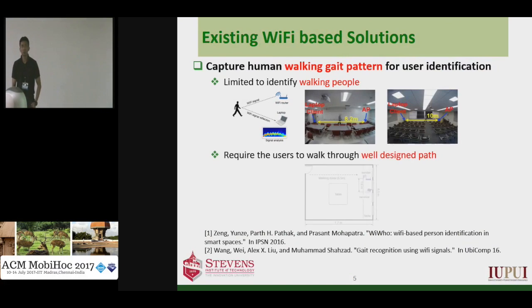Recently, a couple of studies show initial work on using Wi-Fi signals for user authentication. However, currently all the Wi-Fi-based approaches can only identify walking people. They capture the unique walking gait pattern from the Wi-Fi signals and then do the user identification. They also require users to walk through well-designed paths, or have the Wi-Fi transmitter and receiver placed close to each other, which is not practical in many real-life scenarios.